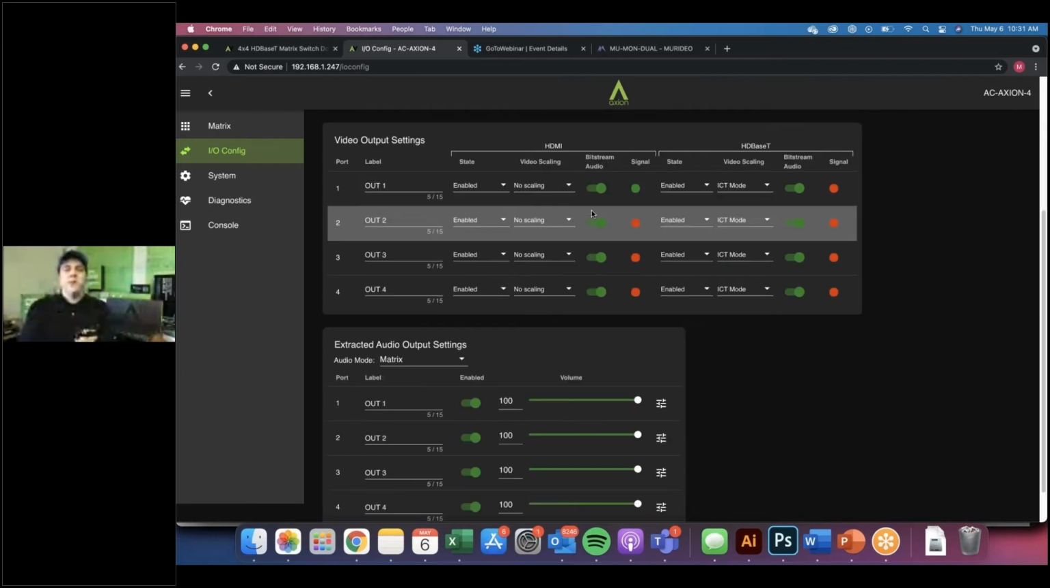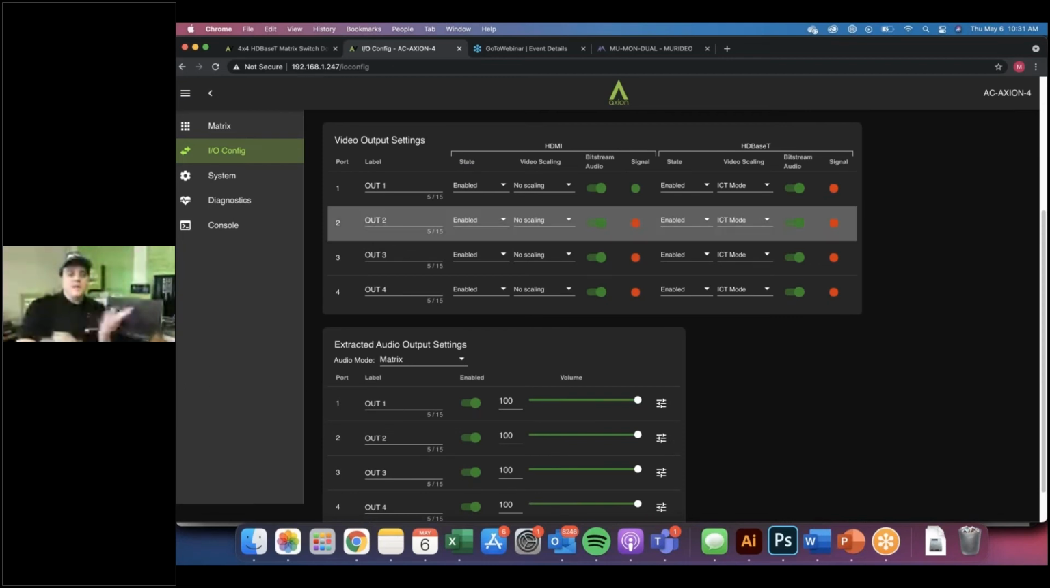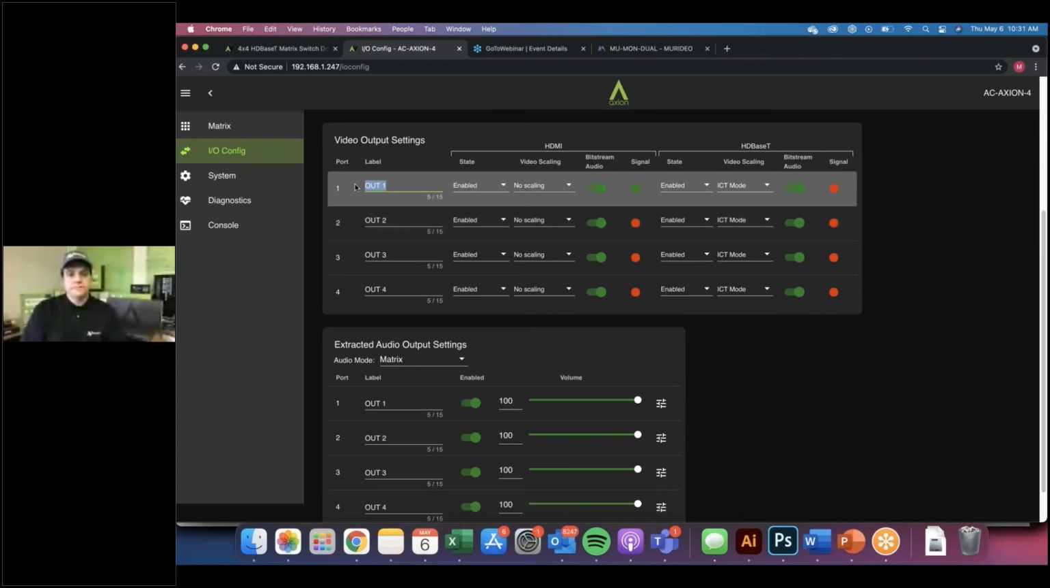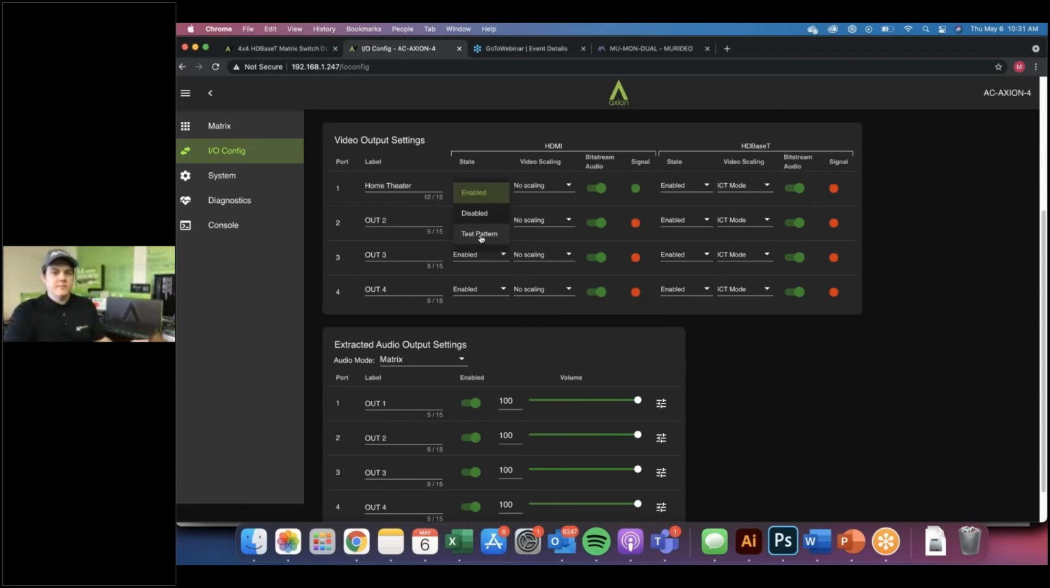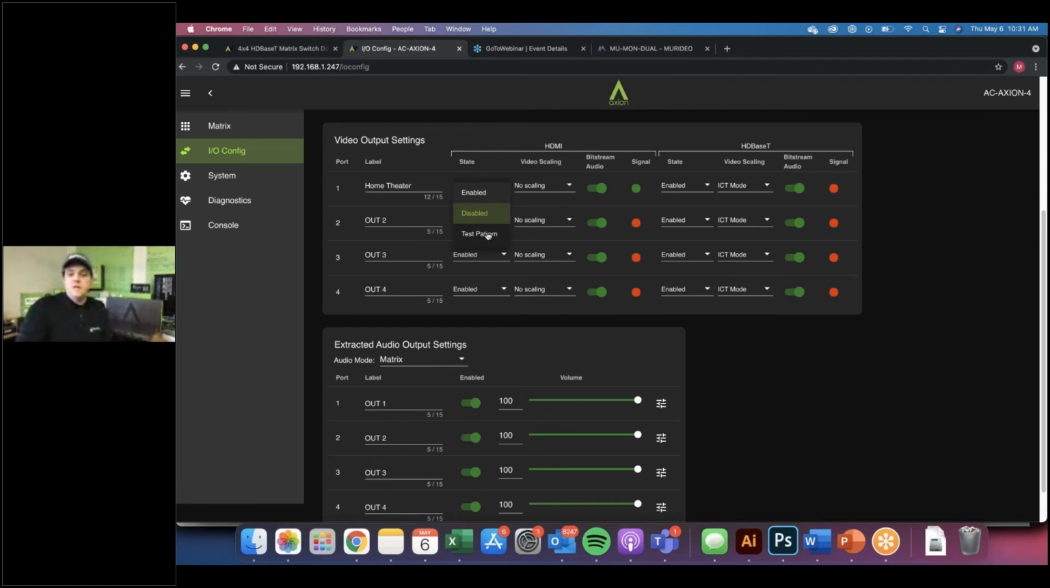Okay, on the output, I have my HDMI at the top and I have my HDBaseT, and so I have independence on what I want to do. On my output one, I'm going to call this Home Theater, and this will be where our home theater is going out to this output. And for this, I don't need to send out a test pattern, so I'll just have my state be disabled, or I'll have it... I want to have this port active, so I'm going to have enabled. I can disable this port, or I can even send a test pattern if you don't have a source, but you want to make sure your TVs are available and actively working.